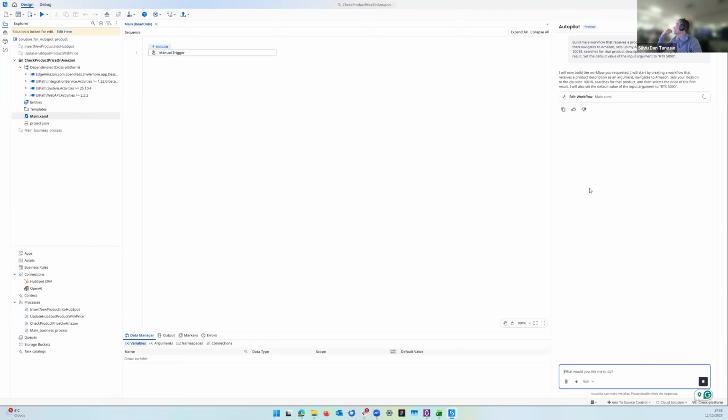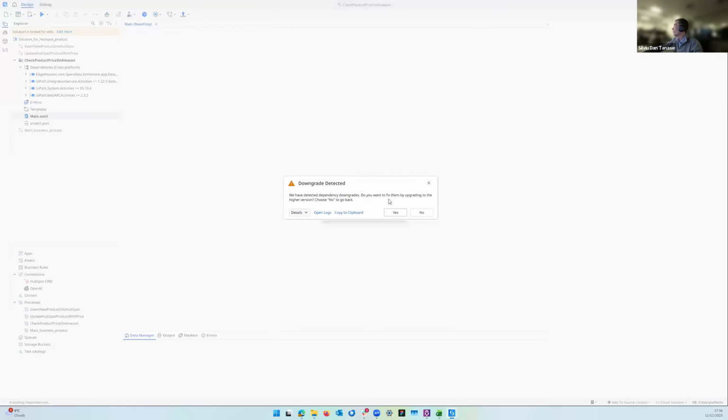Notice that it's telling me what it's going to do. We're now going to build the workflow you requested. It detects a dependency downgrade and it wants to fix it. It explains to me what the problem is. It wants to actually upgrade. I'm like, okay.